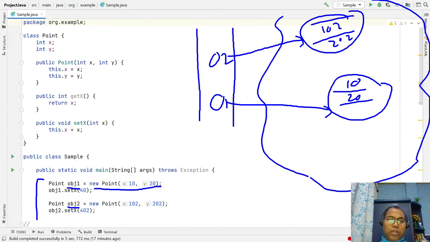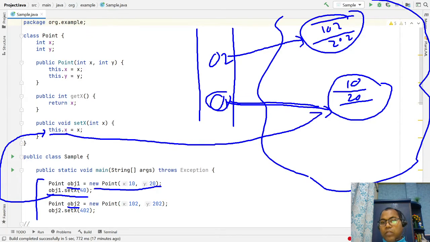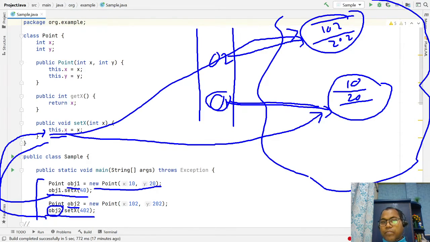Now consider invoking object1.setX. Here, of the two objects of this class, this and this, the one invoked is from object 1, so this.x is currently referring to this object. In the same line, let's see object2.setX. Again the same method is invoked, but here this refers to the object from which it was invoked, object 2. So this refers to the current object.